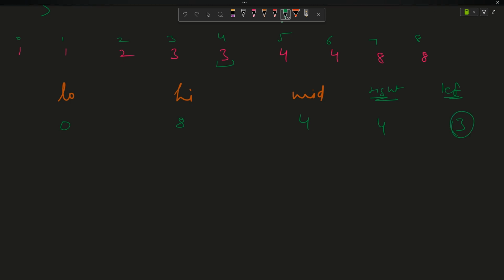This is odd, left is odd, that means my high will move to 2. My low will remain 0. Now 0 plus 2 divided by 2 gives me 1. My mid will come here.